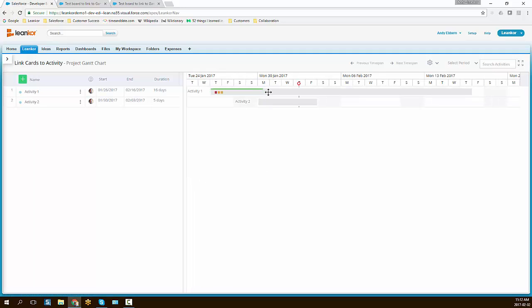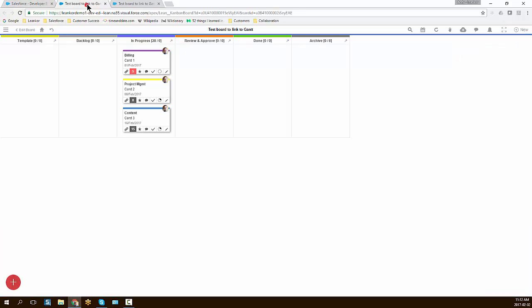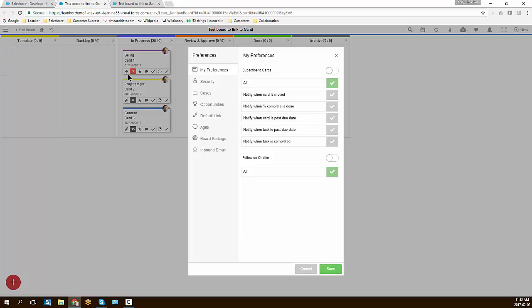And you'll also notice the status of the activity changed as well. It was 38%. Now it's only showing 20% because the status of that one card, which is driving this activity, has changed. I mentioned there were 2 ways to link the cards. We'll go ahead and clear the links that we just created.